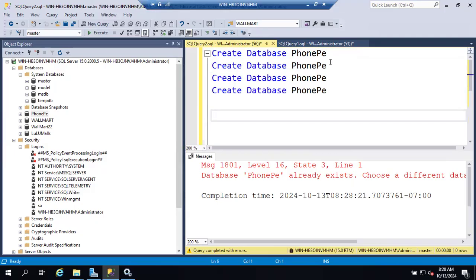Okay. So now what I'm doing, one, two, three, four. So if I execute the query, all four lines will be executed. Why? Because I didn't select anything. If you want to run only this statement, select the statement.